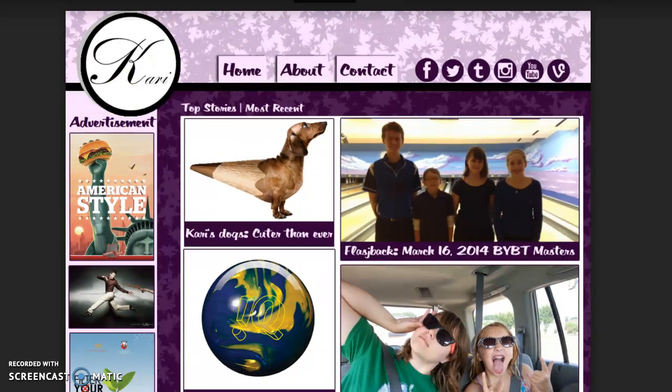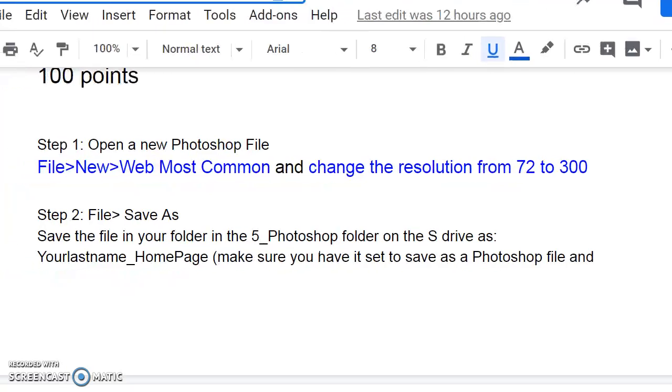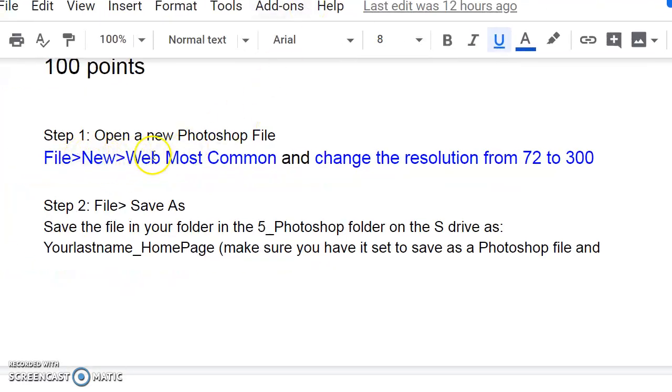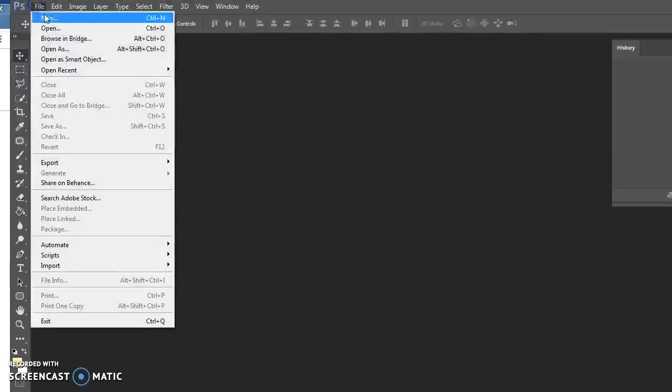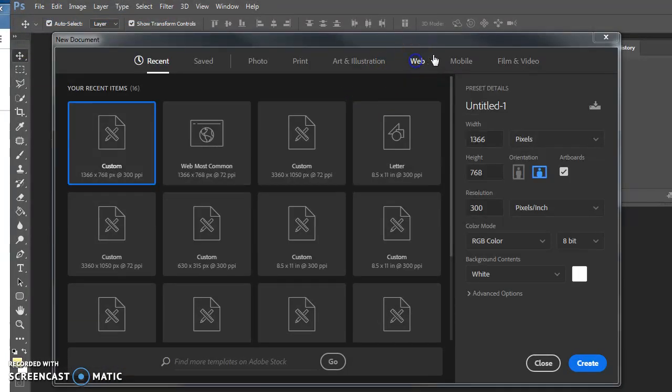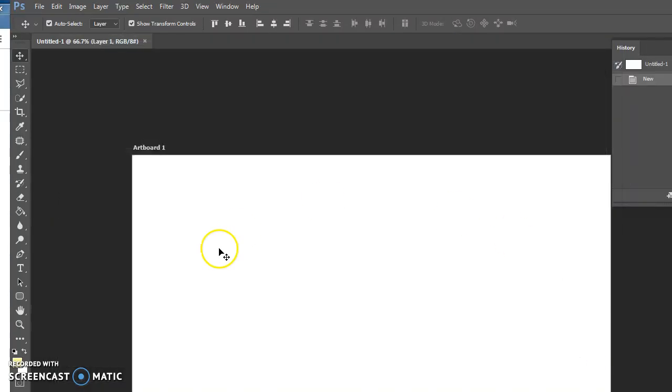So let's go ahead and go back to the directions. And it says step 1, open a new Photoshop file. And we're going to go to File, New, Web Most Common, and change the resolution from 72 to 300. So here I am in Photoshop. I'm going to go to File, New, choose Web, Web Most Common, change that resolution to 300. This should be pretty easy. You did this 5 times in a row when you created 5 different backgrounds.